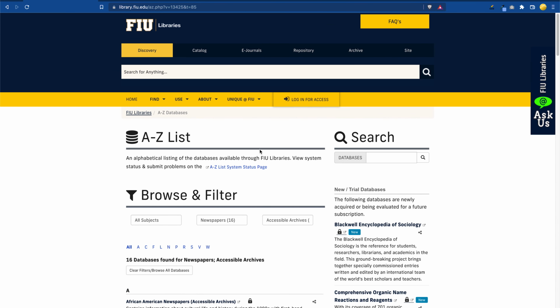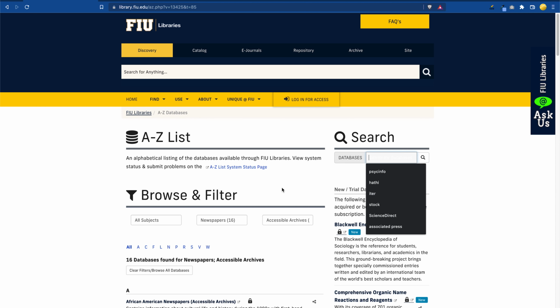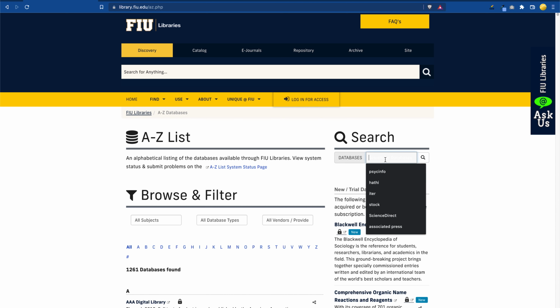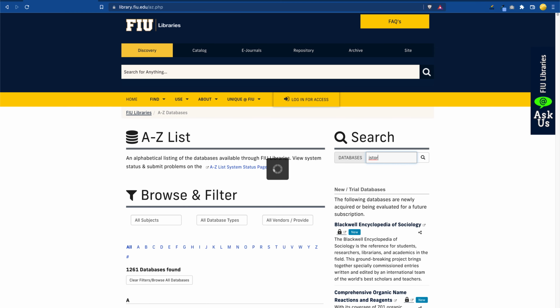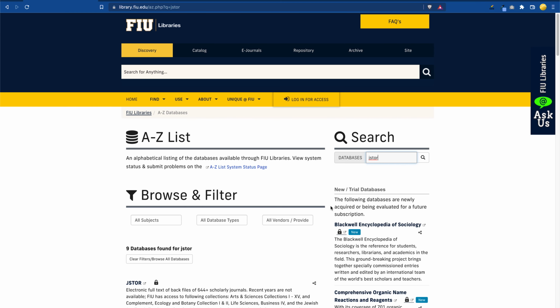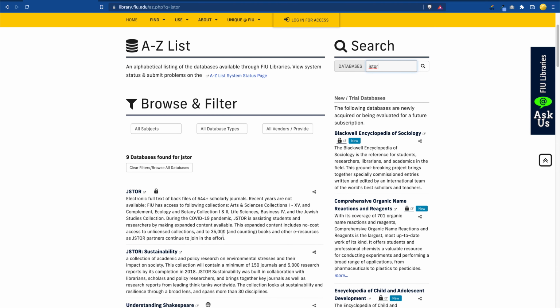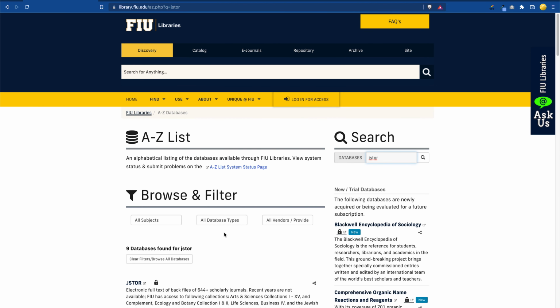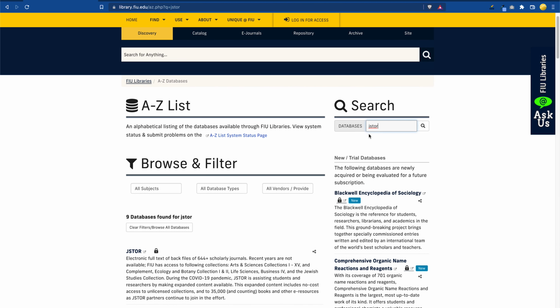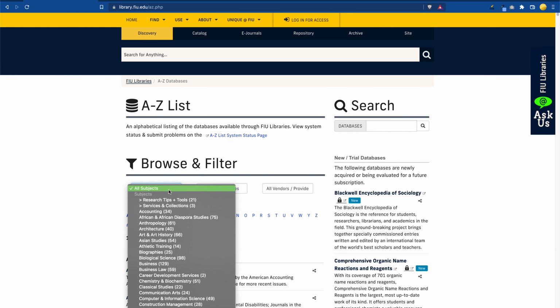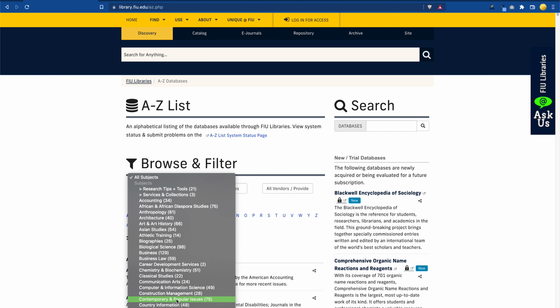One final note that I want to make on this A to Z list page is that you can search. So let me go ahead and just clear my filters and everything. And if I wanted to search for, and I'll just use JSTOR as an example, JSTOR, hit enter. We know that JSTOR is right here in the center. I can go ahead and click and get into JSTOR. So I'm going to go ahead and clear this again. I'm going to go back into our historical subjects here.